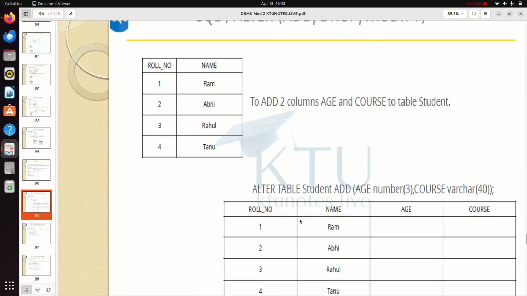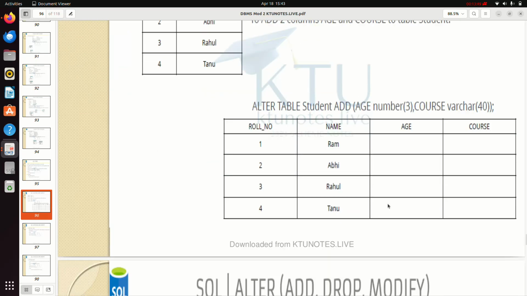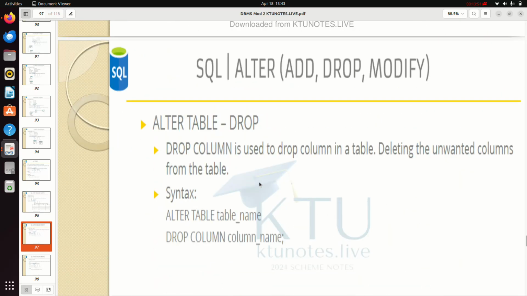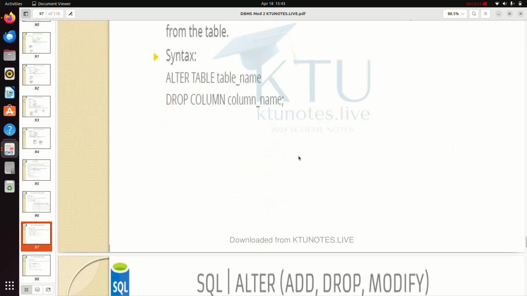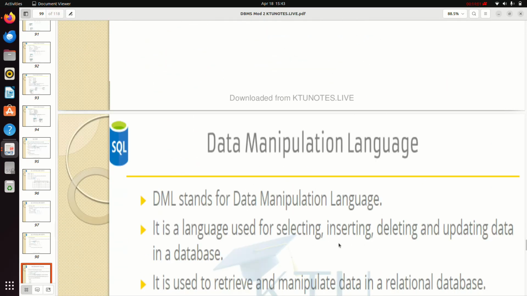So the syntax of these 3 is very important. To add something, like 2 columns, I write alter table student, add, then in a bracket I specify what I have to add, the column, the column's attribute and their domain. If I want to drop, I will say alter table name, drop column name. Okay, then if I want to modify, alter table name, modify the column name and the column type, whatever change you want to make here, that also we have to specify.